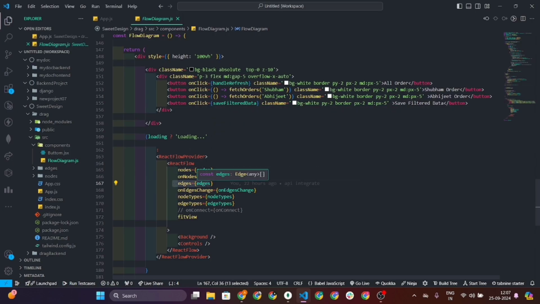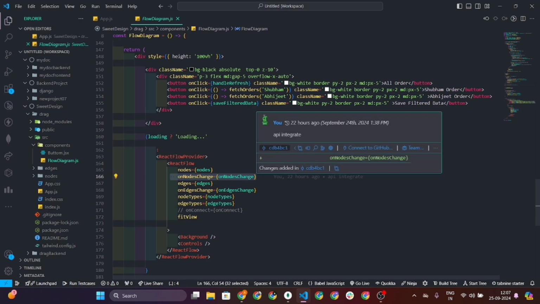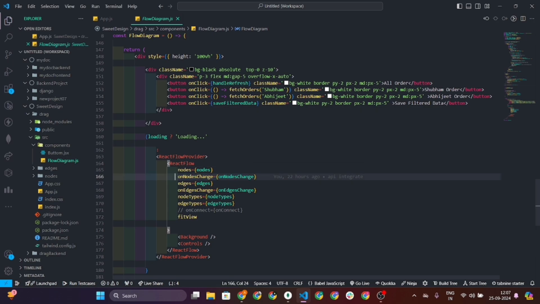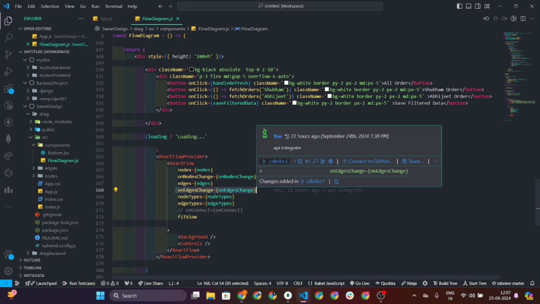So these nodes and edges will help create the nodes and the edges between all the nodes in the diagram. I have also passed the on node change function. This is basically used whenever I want to drag a node to some other place, so it will have the on change function. If I did not pass this function, I would not be able to drag my particular node anywhere. Same for the edges. If I do not pass this function in our React Flow, I will not be able to drag my edges or connect my edges according to my wish.